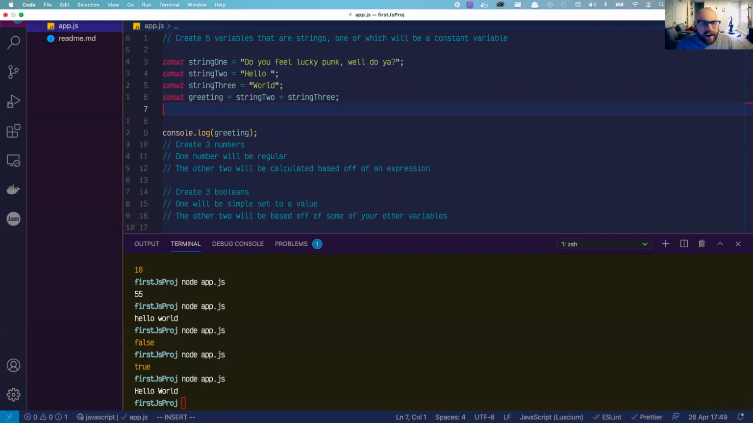We're going to say const final string. It's going to equal string 1. It's just going to be a straight up copy. And cool. There we go. We have 5 strings created.